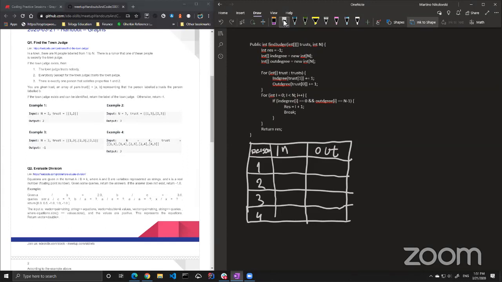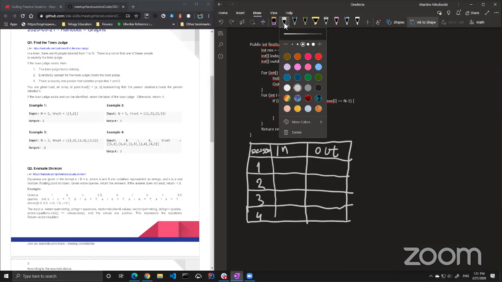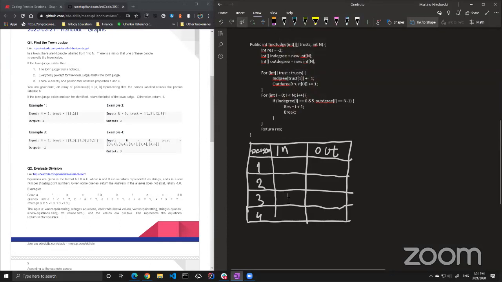Let's see. So 3. So in degree for 3 should increase here. So we'll have 1. We'll learn it later. So let's make it 1 for now. And this out degree for 1 was here to begin with, after the first pass through the trust array. So then we have 1 to 4. So out degree for 1 will increase and in degree for 4 will increase.